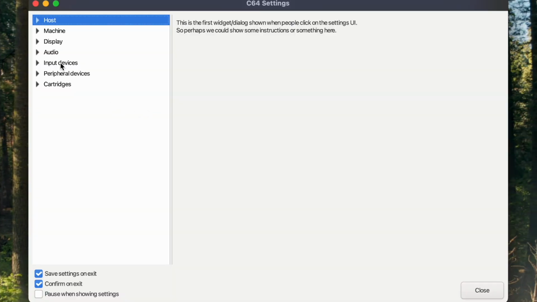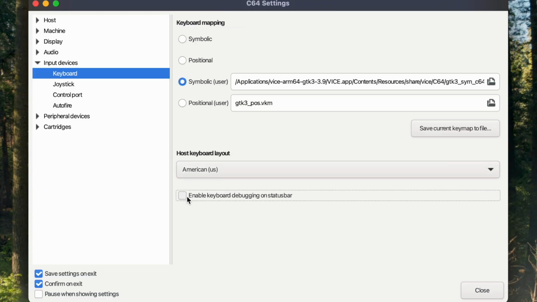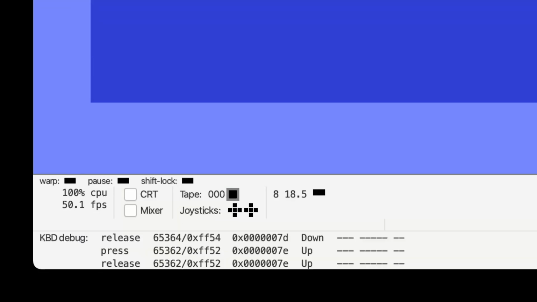The name of the key, however, is not always obvious, perhaps even when it seems like it is. This is where the keyboard debugger comes in. Back in the keyboard preferences, there is an option to enable keyboard debugging on the status bar. Now, when you are in Vice, every key you press is going to show up in the keyboard debugger. So if I press the minus key, we see minus in the debugger. If I press the letter Q, we see Q. Notice that it is lowercase. That is important. Key codes are case sensitive.